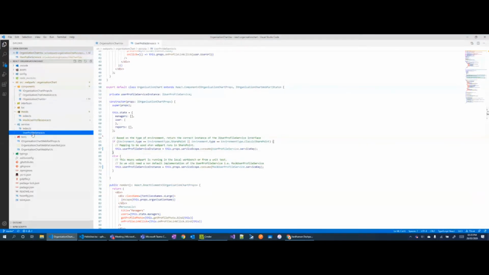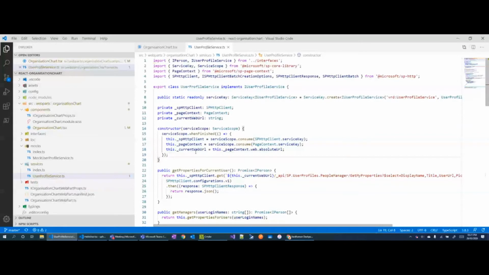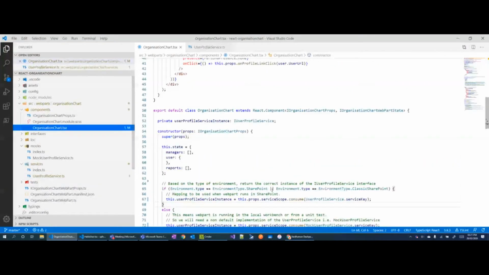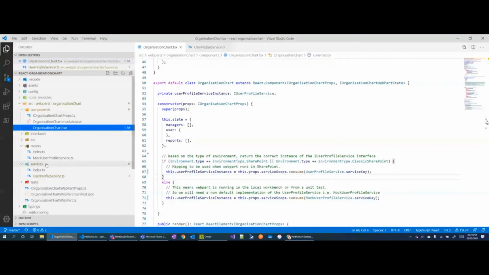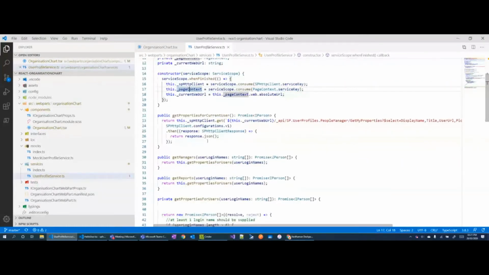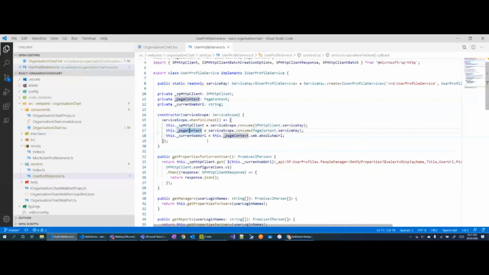If I go into the user profile service, you can see here that the context is not being passed in. When you register the service and try to consume a service using this approach, the service scope is automatically passed in, and then you can fetch the HTTP client, page context, and so on from it, and directly make a call to SharePoint.